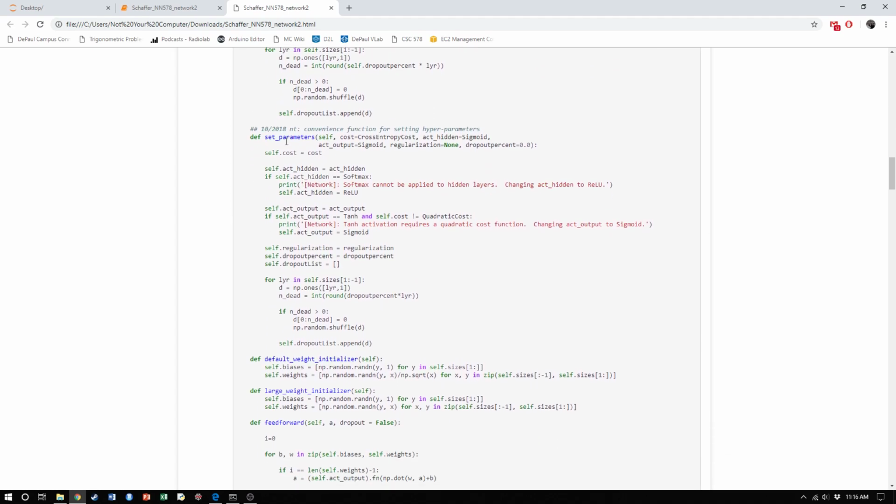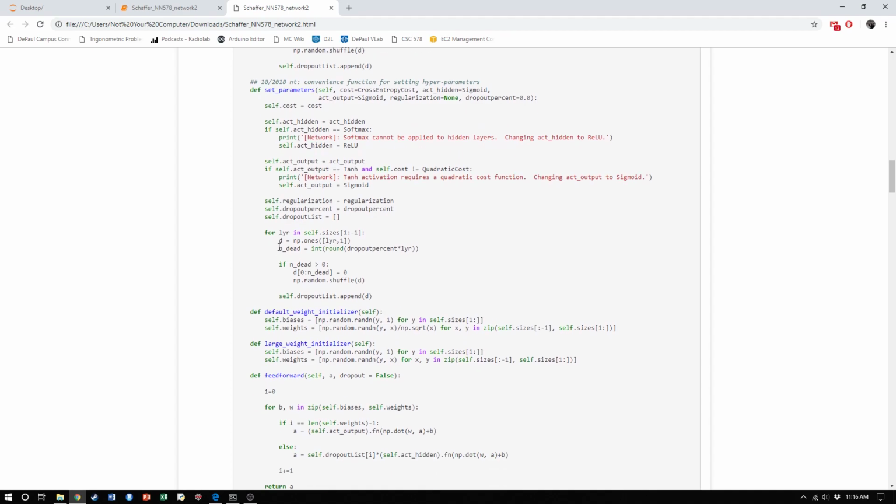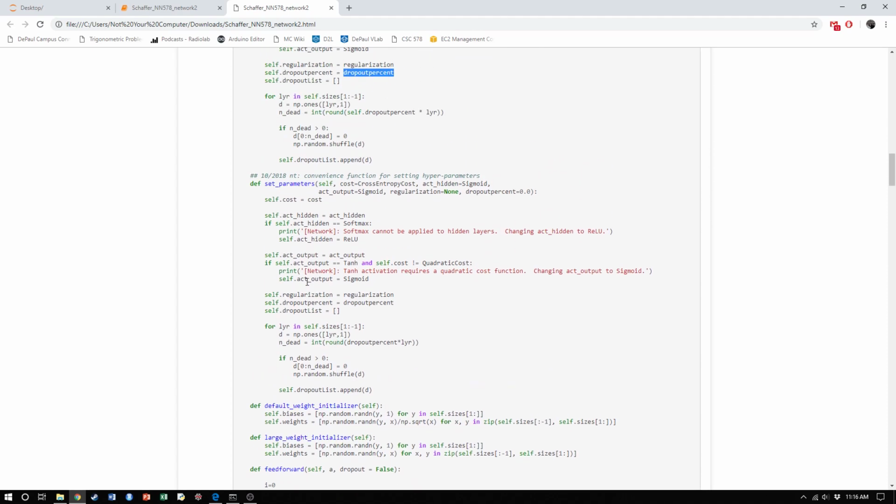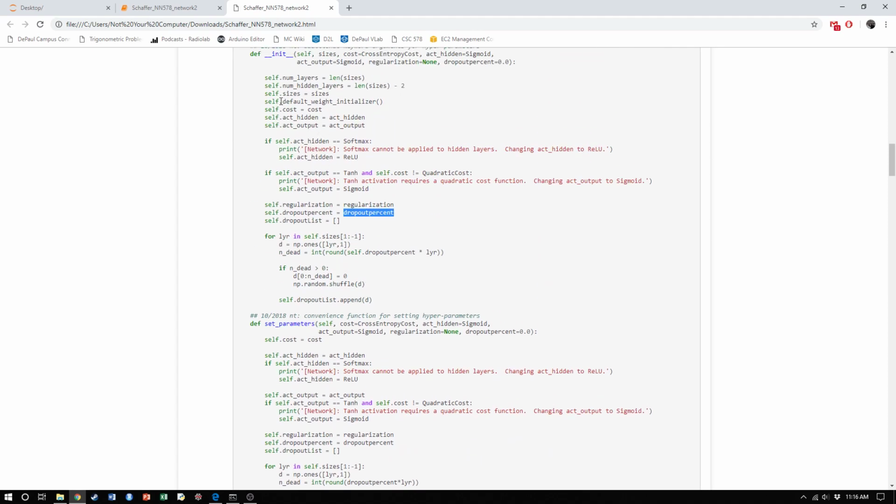Next up is the set parameters function. A couple catch functions, or not functions, but if statements catching inappropriate combinations of parameters are set here, and they're pretty explanatory what they're doing. Here we see the dropout list again. It's both in the set parameters function and the init function.